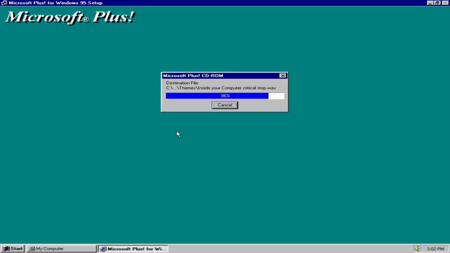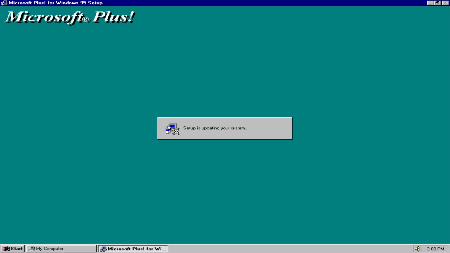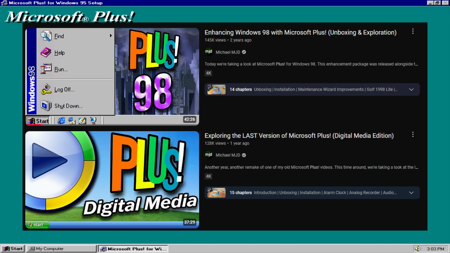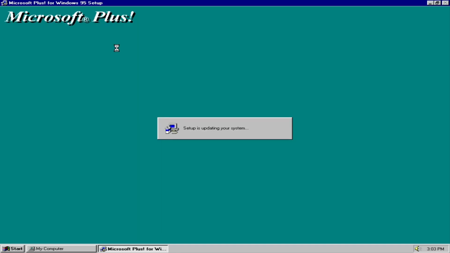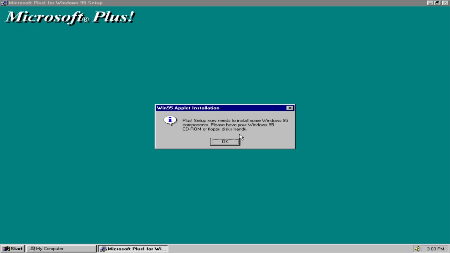I've never actually tried to install this, so I have really no clue about how this install process works, but the only knowledge I have about Microsoft Plus is through watching Michael MJD's channel about the series he did with this. This is the only thing I know about this, so this will all be new for me. It'll be pretty cool to explore all the stuff that's on this. I do plan on looking at all the different versions of this because it will be pretty cool.